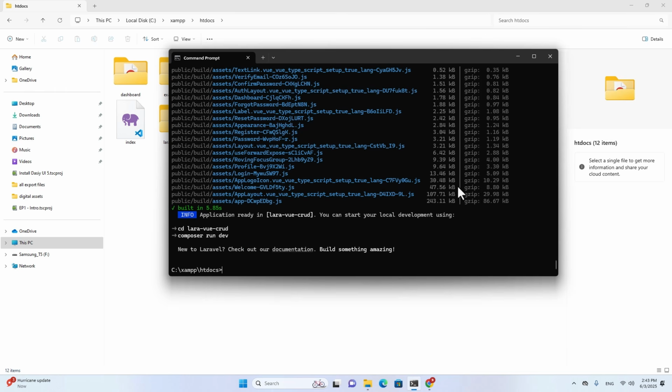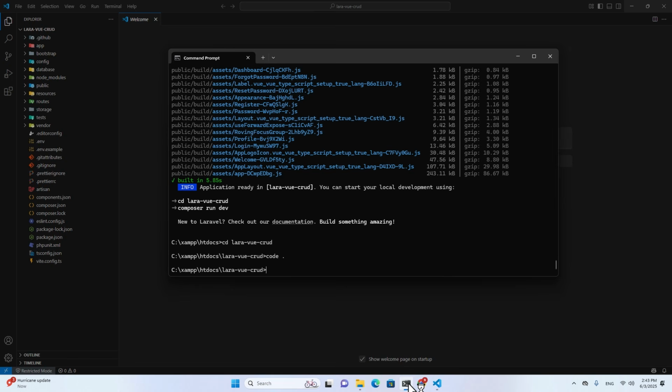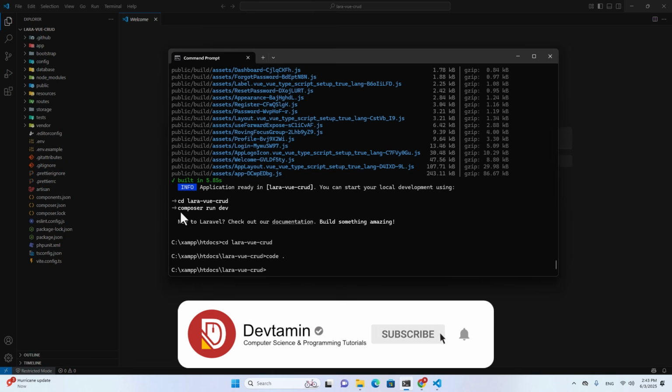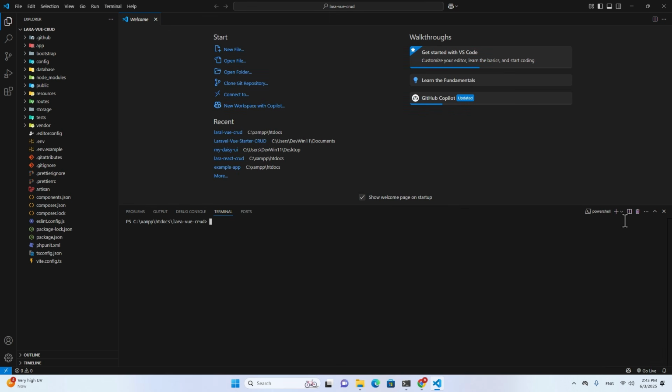So far so good. We are going to get inside this directory by typing cd laravel-vue-crud, and then we are going to type code . to open this project with Visual Studio Code. And over here there is a suggestion that you can use composer run dev to run the application. Okay, click trust, then go to Terminal and New Terminal, and over here just go to Command Prompt. I'm going to close this one, and then just type composer run dev to run the application.